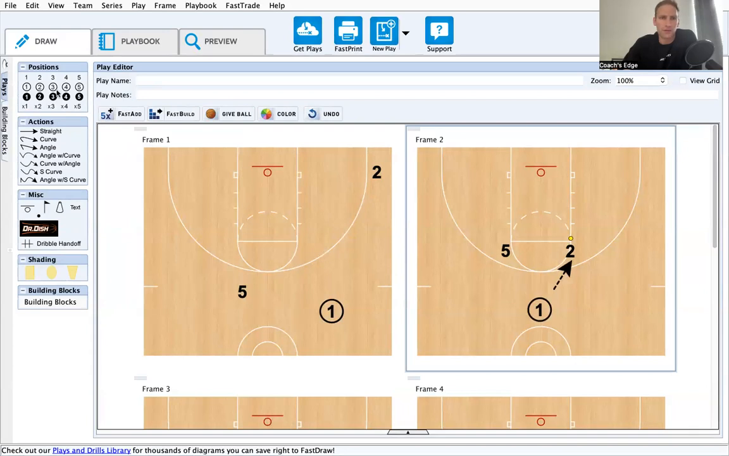And after that, what we're going to have happen is, let me give him the ball here. Okay, so two has the basketball, and one is now going to chase it. All right, so one chases this play.